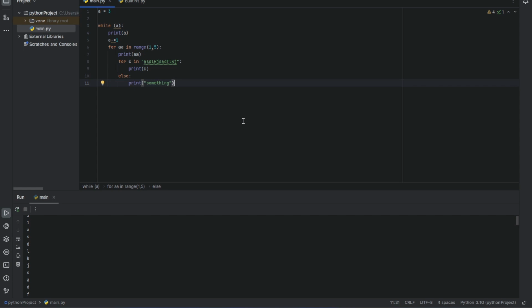Hello and welcome to the ninth part of our tutorial series about the Python basics. This part is about functions.